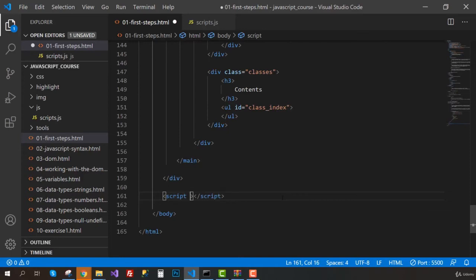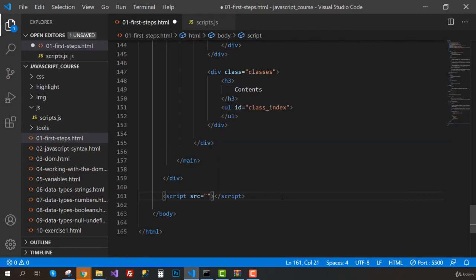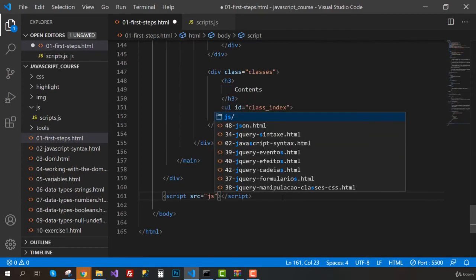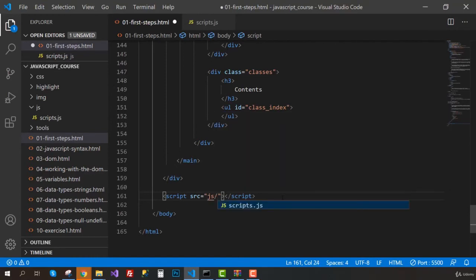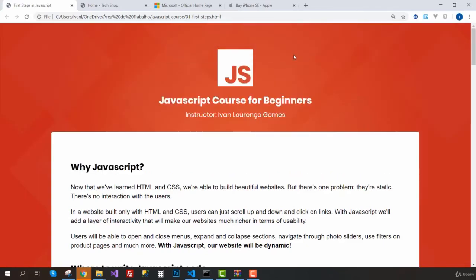So we are going to use the source attribute, so src. And now we are just going to call the file that is inside js/scripts.js. So now we can see that this is still working. So this is how we are going to work from now on.